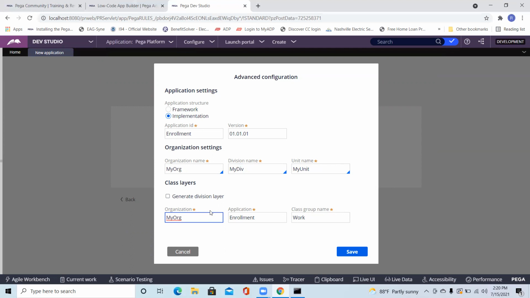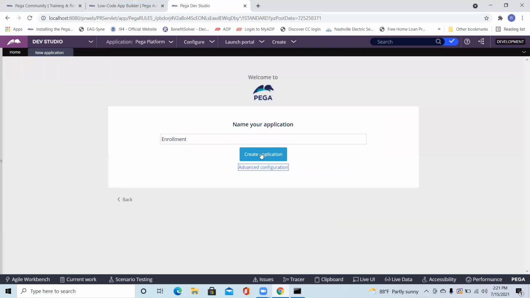So what it will do is generate the layer class for this, for example. It takes the organization name, and then it takes the application name, and then work is the default, which says where we are going to work on it. So I'm just showing you. Don't get confused. Just save it, and then create the application.